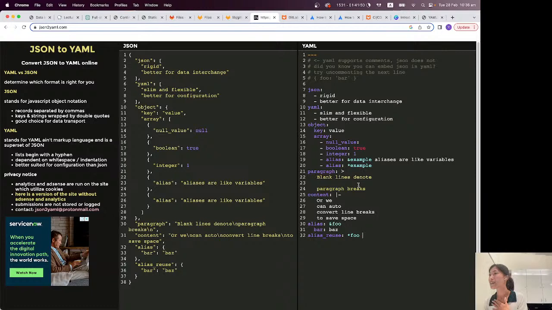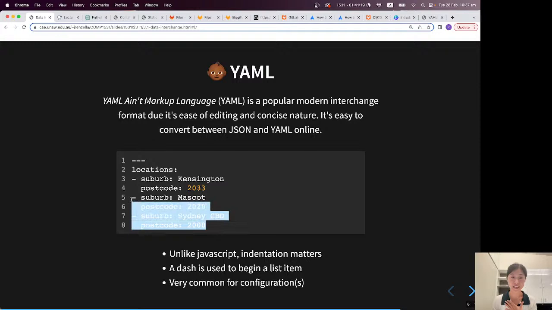Yes, you're right. And yes, we have seen when we use JSON, right? In the NPM packages that we have seen earlier, it used JSON. And we're also going to see when we use YAML in the second lecture today. But for now, let's just have a look at its syntax. So YAML is very commonly used for configurations. Okay, and a dash is used to begin a list item. Okay, so this is YAML.